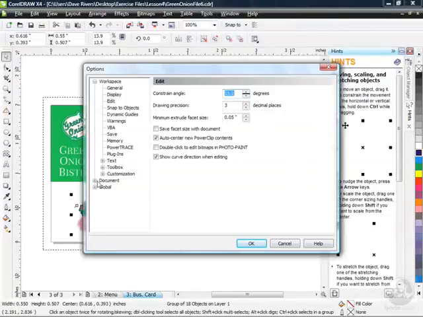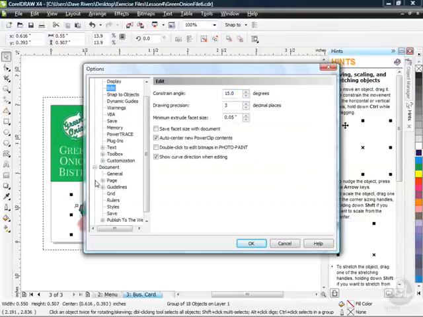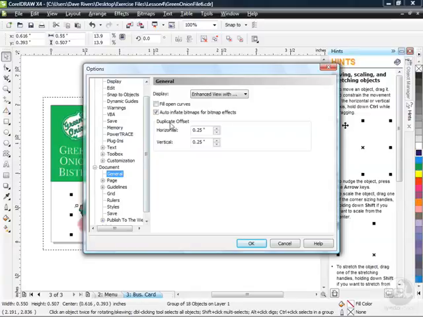I'm going to go over to my Document Options here on the left and click the plus sign, because under General, when I click on that, I see my duplicate offsets. And horizontally, maybe 1/4 inch is okay. I'm going to bump that up actually to 0.4 inches. And vertically, I'm going to knock that down to 0. There we go. So it's not going to go up, it's just going to go over.